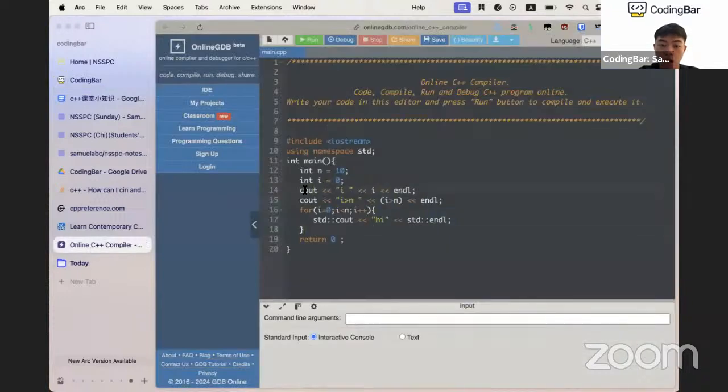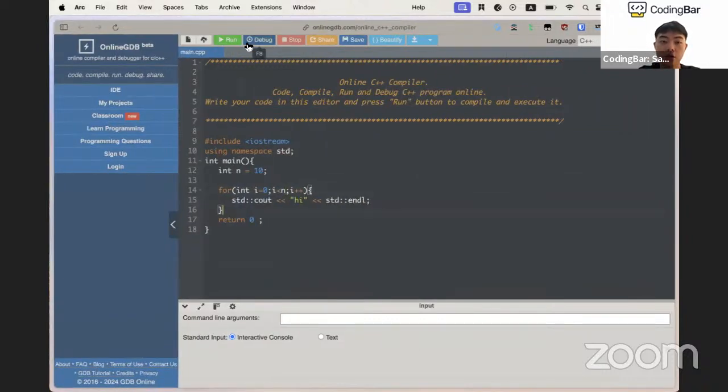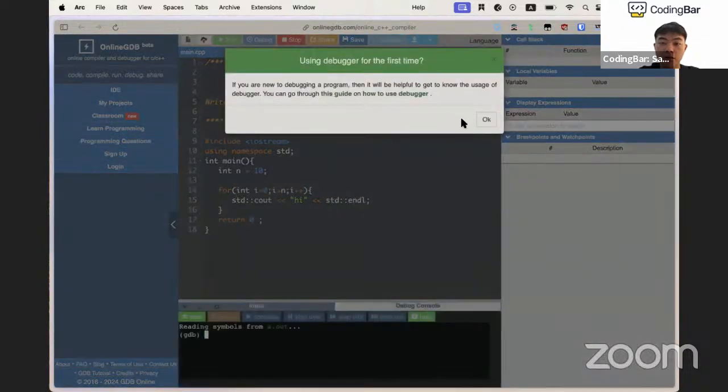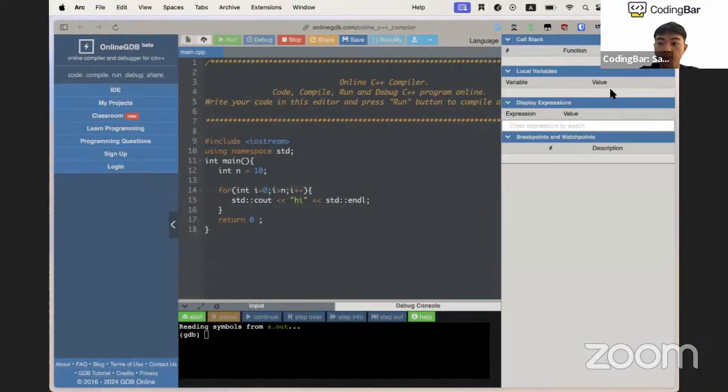Okay, and now we want to debug, right? How can we debug? Move the integer i back inside the for loop. And then we're going to save our code, and then run our code. It's correct. Now, click on debug to debug our code. Wait, let me organize these tabs.